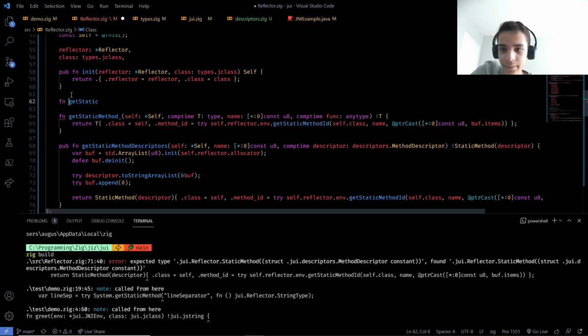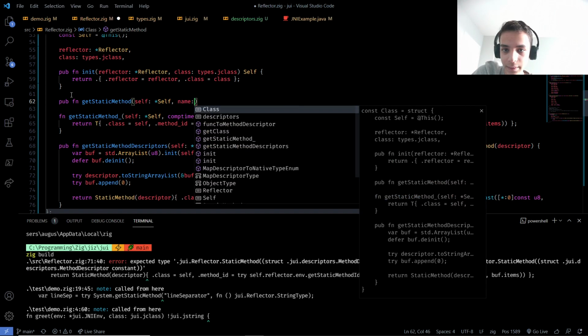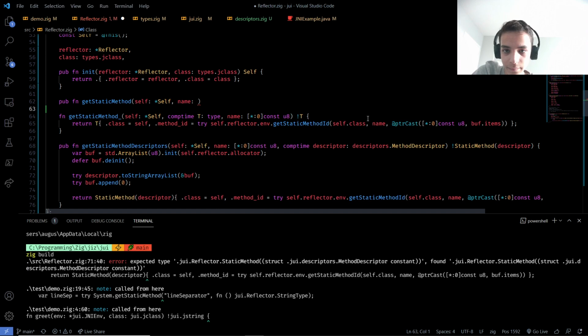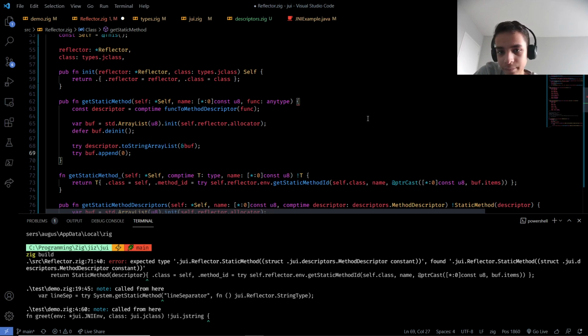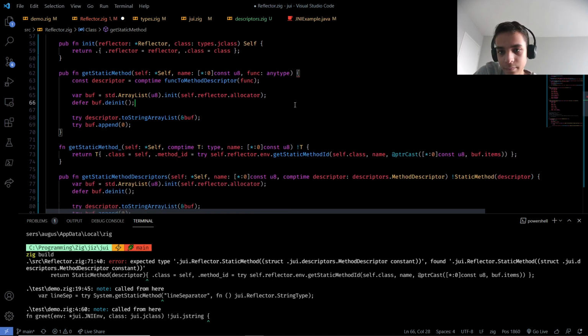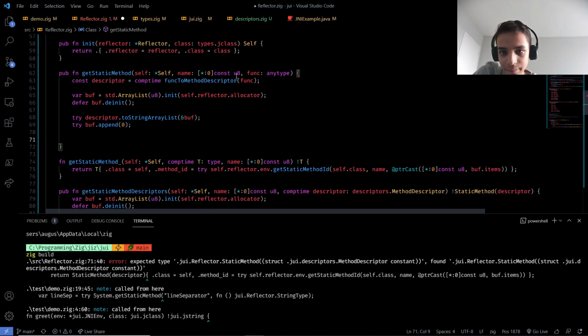And let's get a static method here publicly. Name is a this thing, and our function is any type. Yes, then we want to return this. So let's hope that works. That still won't work though, because dang it, how could I do this? I might know a hack for this.